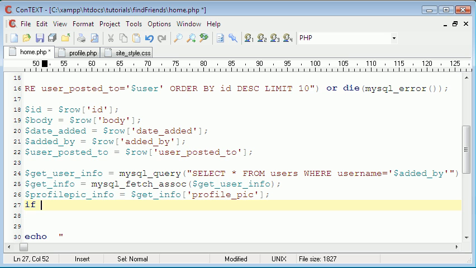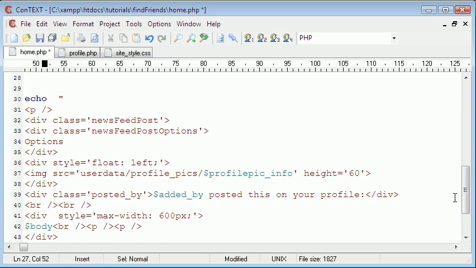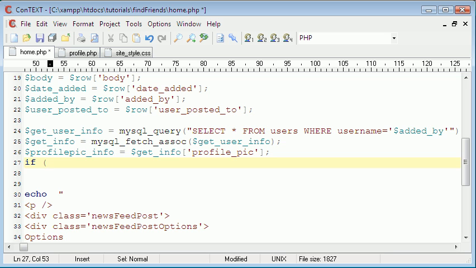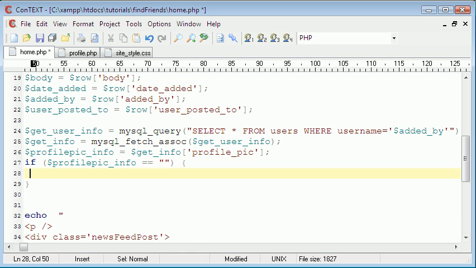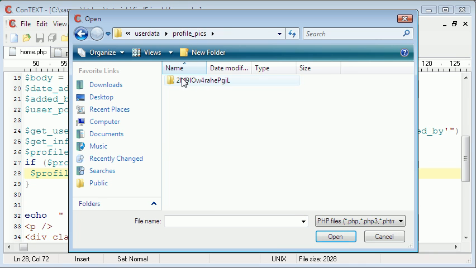And all we have to say is go down. I think we already did this as well. Yep, profile pic info. So what we're going to say is if profile_pic_info equals nothing, which means basically if they don't have a profile pic, then profile_pic_info equals, and we are going to just go open, and we're going to go to user data profile pics.